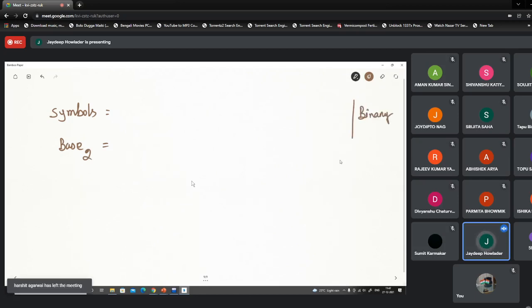And what are the symbols in binary? We have only two symbols, 0 and 1. So the number of symbols determines what the base is. Okay. So if I have 10 symbols, then the number of symbols determines it is a decimal number. So these symbols are basically a practice.